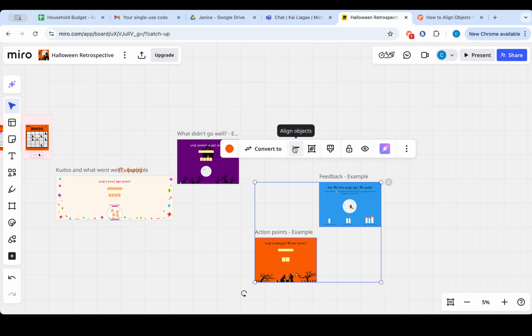Once your objects are selected, look to your toolbar for the icon that says Align Objects. Finding this option is crucial as it brings up all the alignment options Miro offers. Clicking this button might seem straightforward, but it opens up a host of alignment capabilities that allow for intricate precision in placement, which is incredibly helpful for keeping your designs clean and orderly.